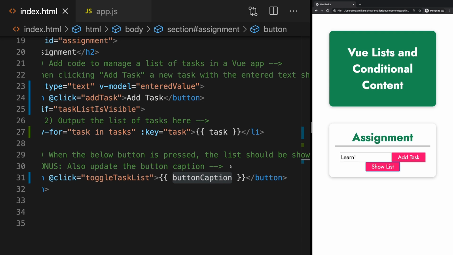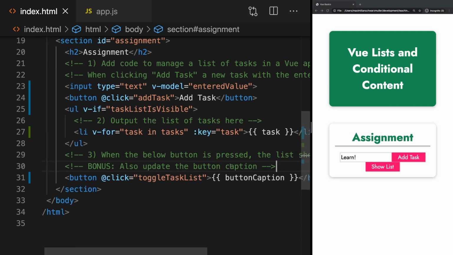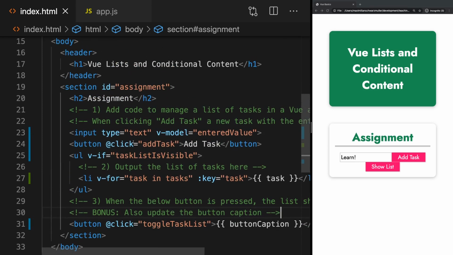That was just a bonus, but of course it's also something you already learned about, so it is a nice extra challenge. And that's the assignment solved, and that's in general v-if, v-show, and v-for. A couple of very important directives that help you with rendering conditional and list content. So that's it for this module.